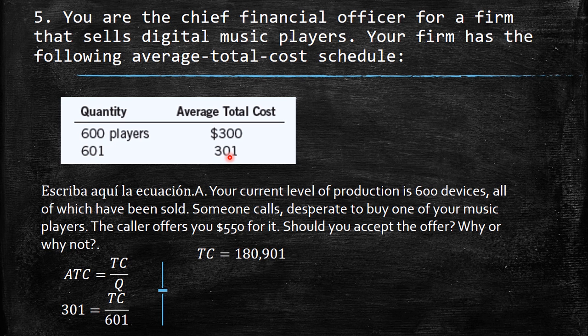So here you immediately recognize that the total cost is going to be $180,901 for that. And then the previous total cost that you faced was 180,000. So then you will compare this marginal cost. If this marginal cost is higher than the offer, you won't sell it. But if the marginal cost is smaller than this value, then it's going to be profitable, so you can go for it.